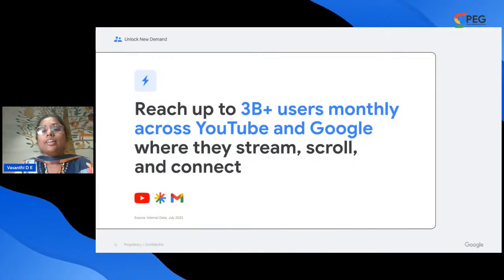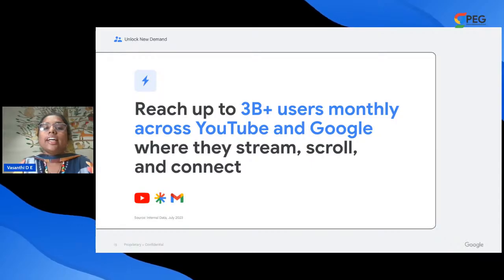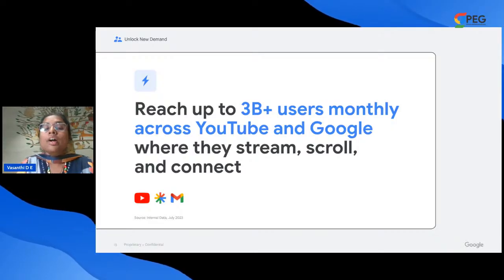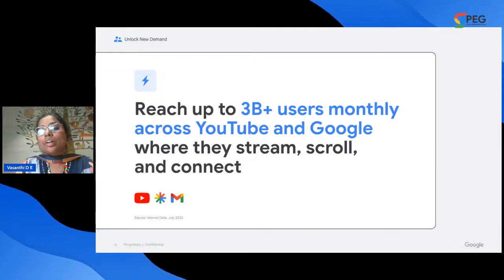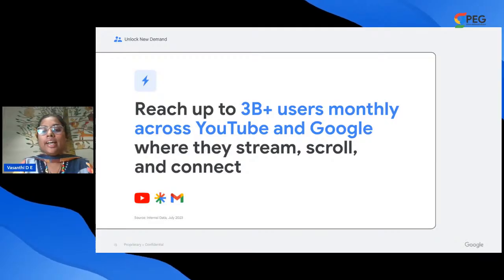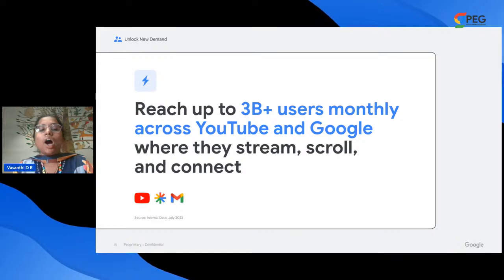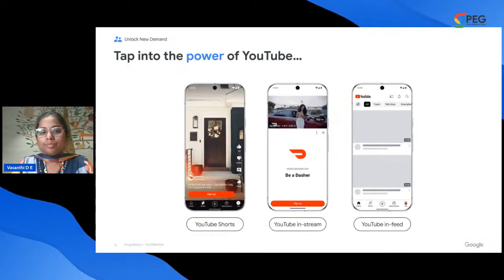Now, demand gen unlocks new demand at scale. You can reach 3 billion plus users monthly across YouTube and Google. That's a huge active audience on YouTube, Discovery, and Gmail. This scale lets you create demand beyond search campaigns, reaching users already engaged with Google's popular platforms. Let's see how demand gen builds deeper connections with this audience.